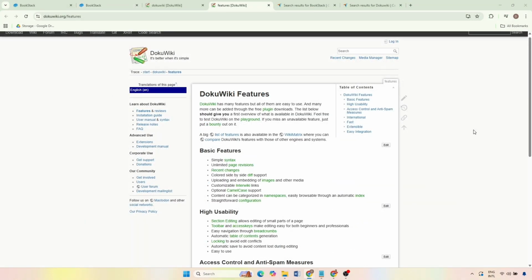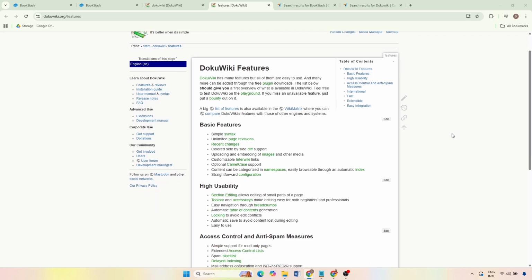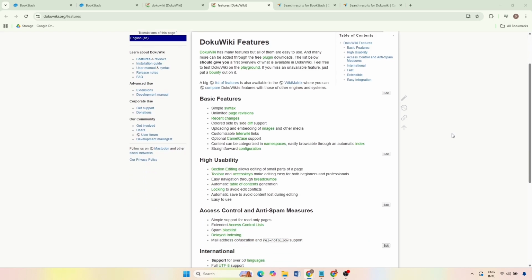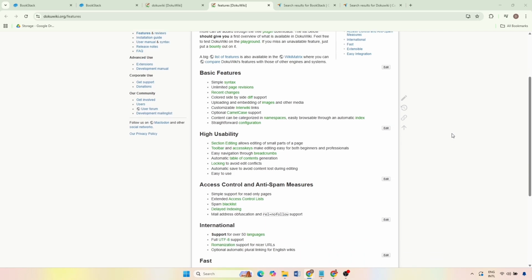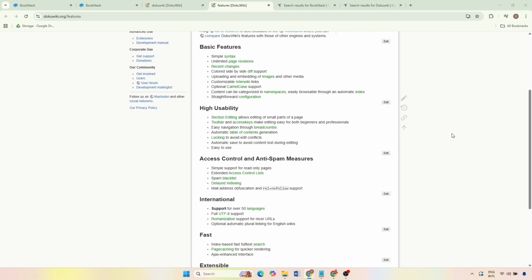Now let's move into DokuWiki features, where the approach shifts from structured manuals to flexible text-based knowledge management. DokuWiki is built as a classic wiki platform that stores all content in plain text files rather than a database. This design choice makes it extremely reliable, portable, and easy to maintain over the long term. Pages are written using lightweight wiki markup, which is fast to learn and efficient once mastered, allowing teams to create and update documentation quickly without heavy formatting overhead or performance issues.